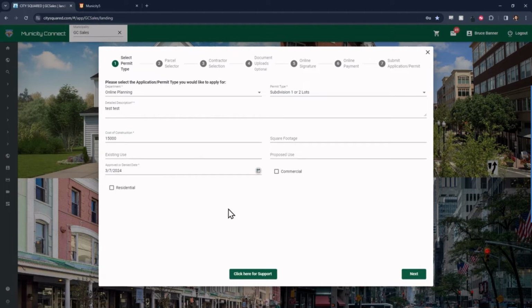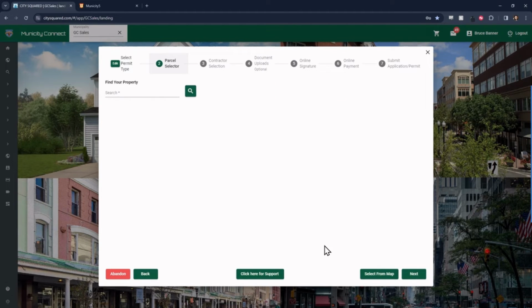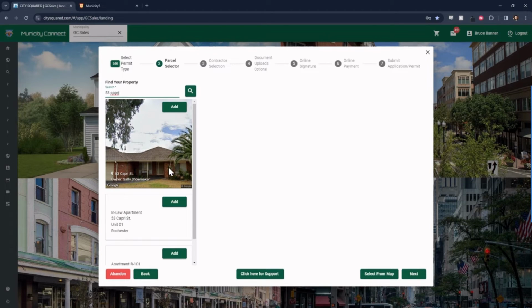Once they finish their required fields, they can move on to their next step, which will be the parcel selector. If they were not already on a parcel when they selected application, this is where they will have the opportunity to choose the proper location of where this application is going to be. From here, they can either search for an address, so they can type it in and it will populate the results for them, or what they also have the opportunity to do is select from map.